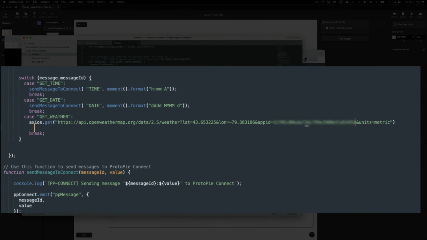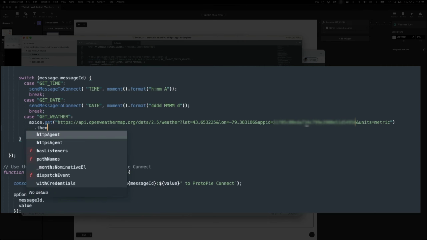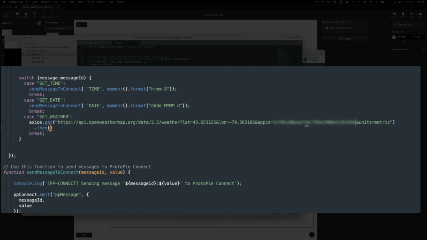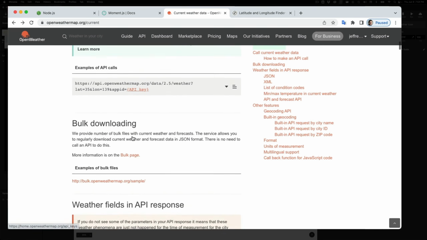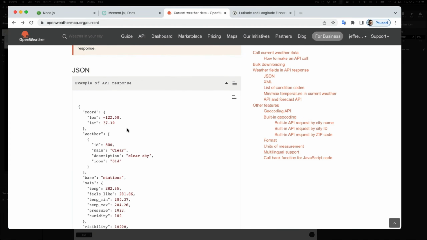All right, then on the next line, type .then, and this is going to be a function that gets returned. So function, response. When we get the information back from the weather API, that's what gets called here, and here is where we're going to send some things back. So let's take a look at the API here and what we get back here.